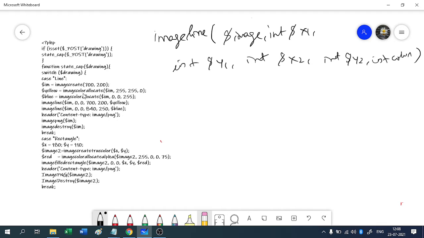See the coding here. Here image means the image created by the image create function, so that is $im. Then 0 comma 0, which means the x1 comma y1 coordinate is 0 comma 0. Then 700 comma 200, that is the x2 and y2 value. So this function draws the line between 0 comma 0 and 700 comma 200. Then the color is $yellow.